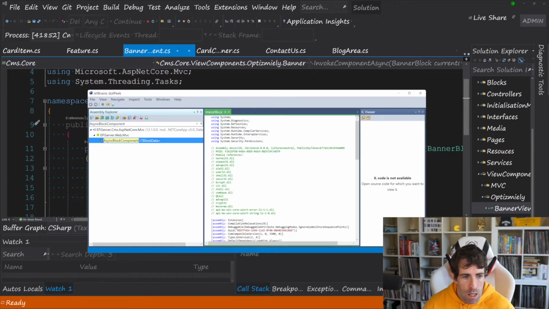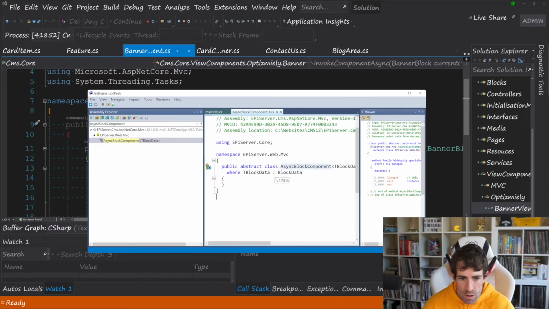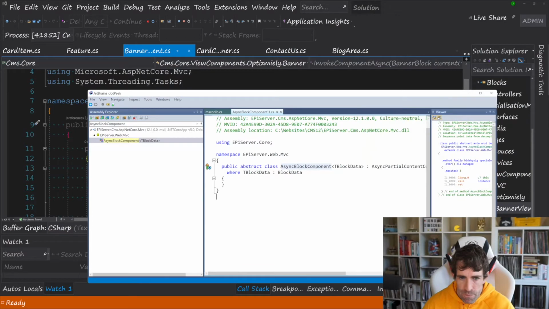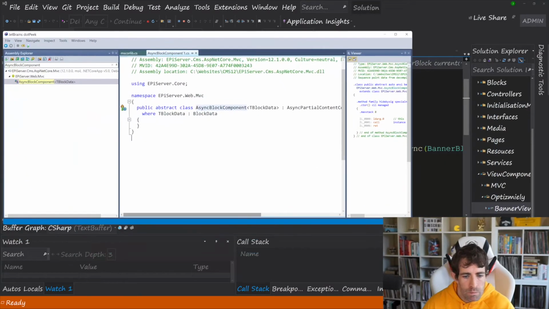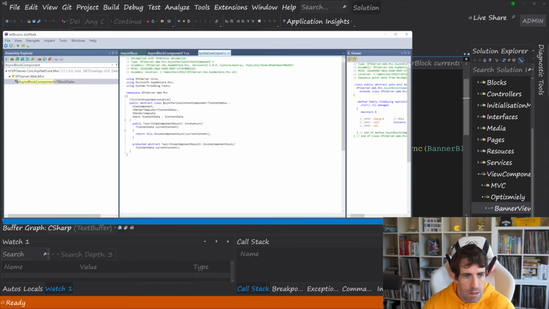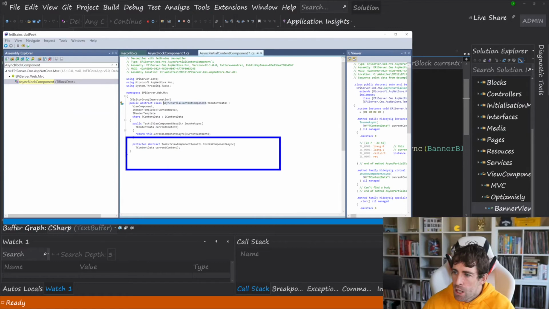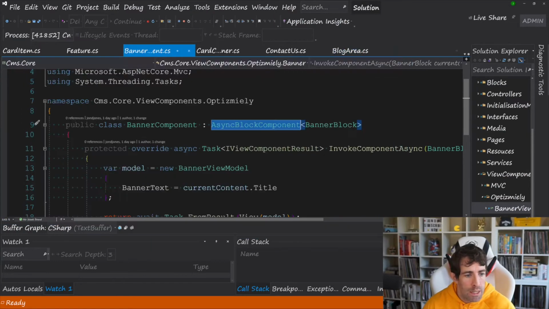So decompiling this code, you can see that we've got an async block component, which is very minimal. You can see, hopefully here, if I zoom in, that we've got this async partial content component that is of our type block data. If we click on that, you can see that we've got this protected abstract Task<IView> component. This is the thing that we need to override to make it work. So this is how all of that magic is working.